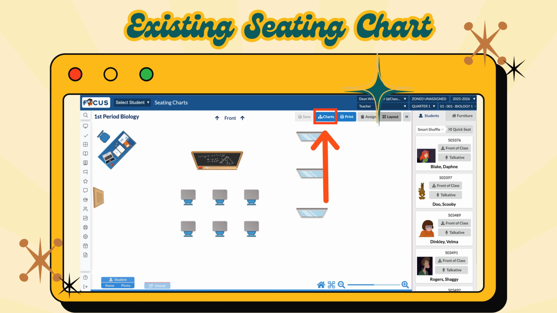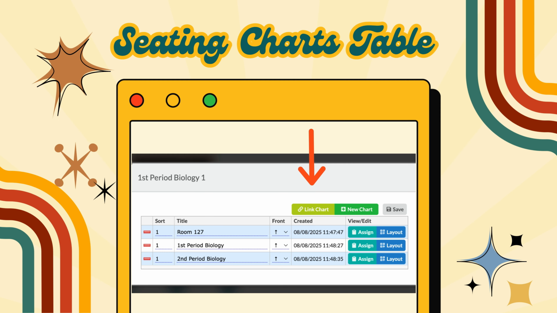Now if you already skipped past that first screen and have already created a seating chart, there is another option to link an existing one. Click on the Charts tab. Here you will see a tab called Link Chart. Select that to find the room number of the seating chart you want to use.